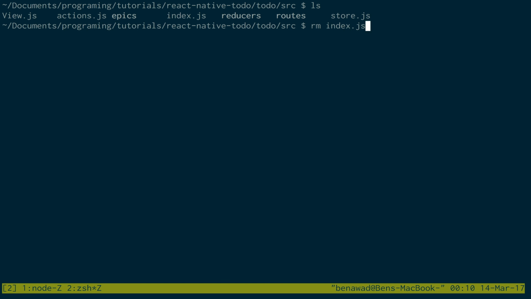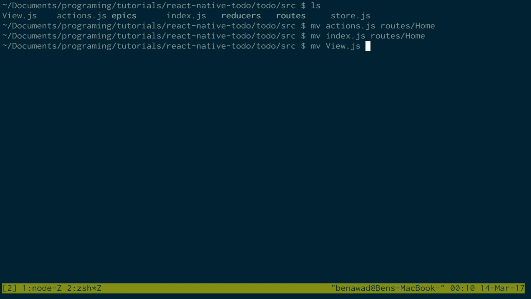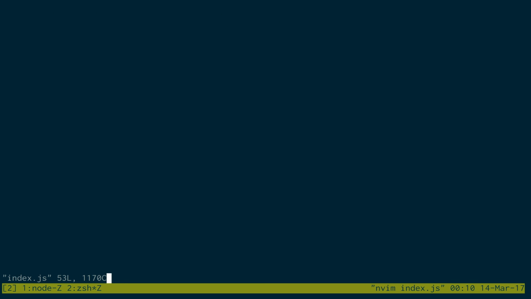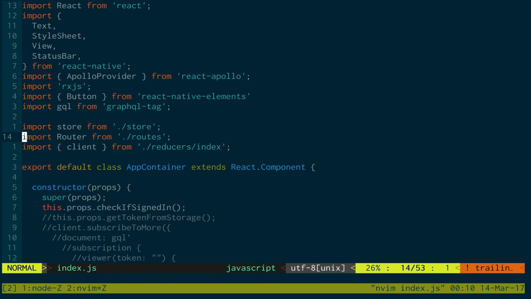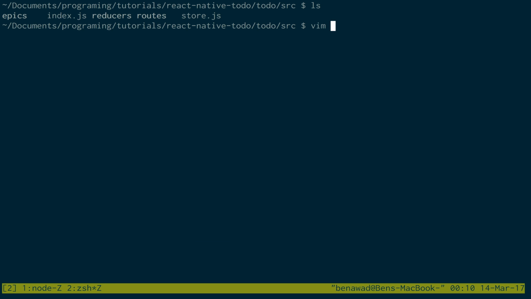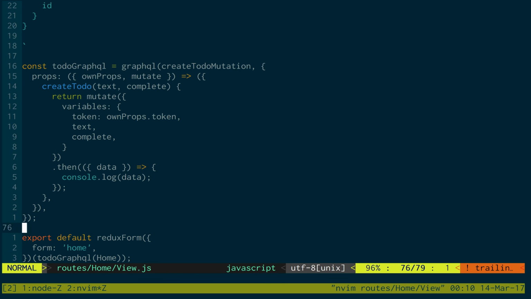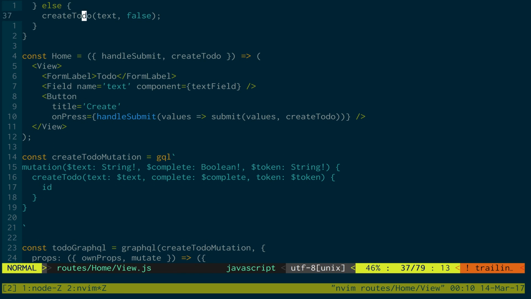Move index. So move actions to routes home. Move index to routes home. Move view to index.js. So index will stay the same. Check if signed in, we'll do that from home. So this will be an index. Nope. Routes, home, view.